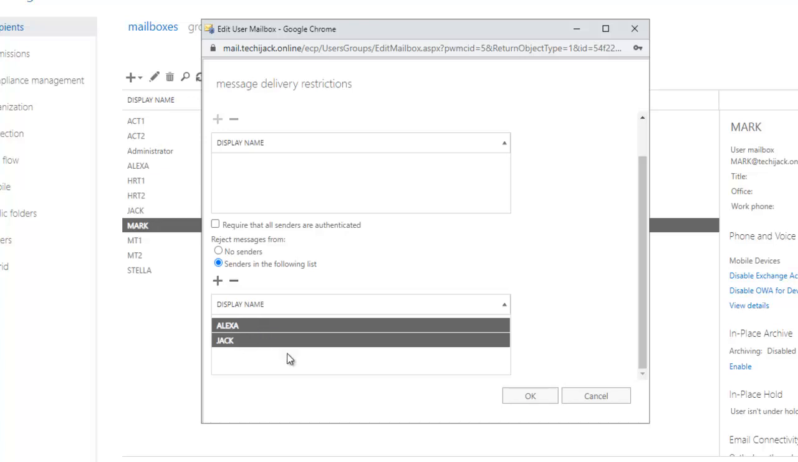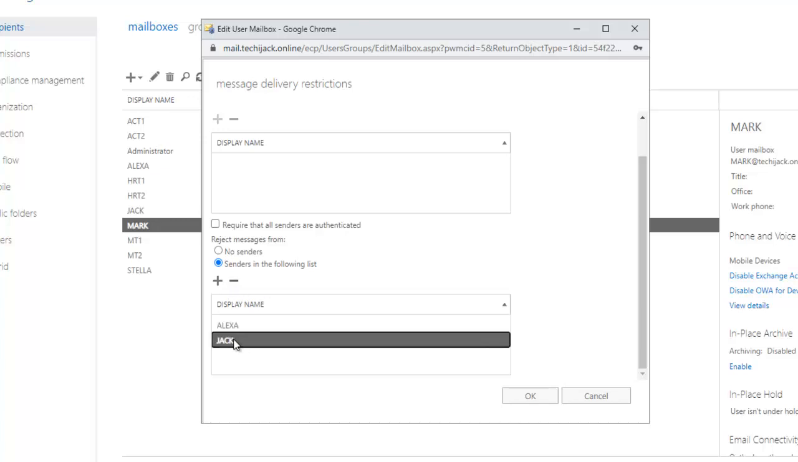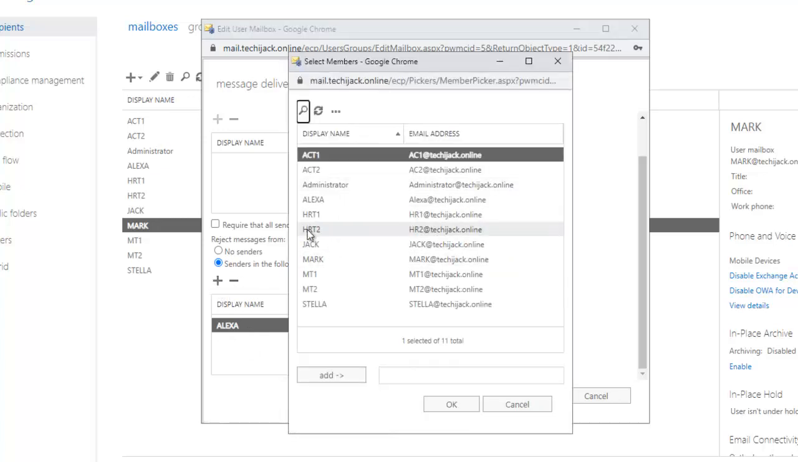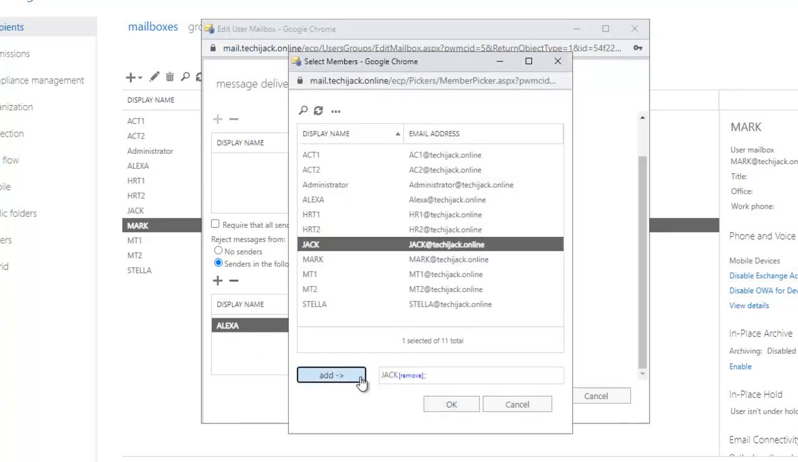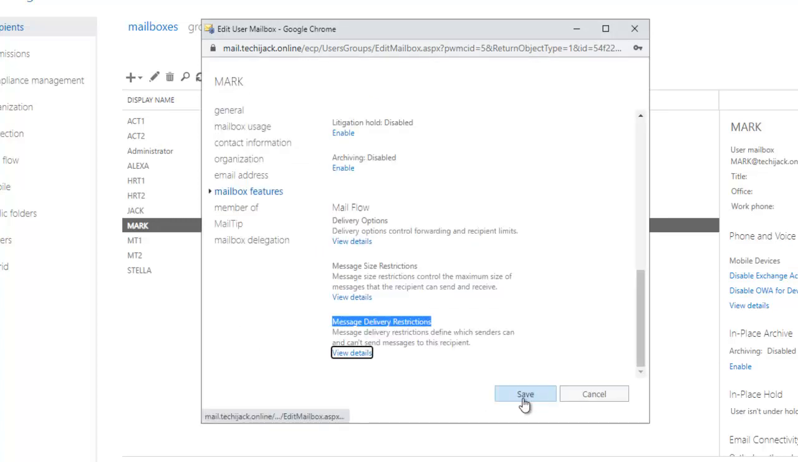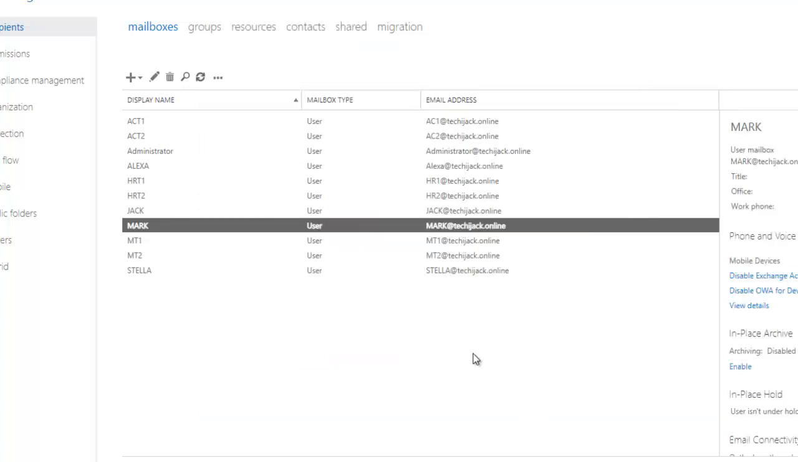If we want to delete Jack, we can click on this minus button, and it will remove Jack. Let me show you. As you can see, Jack is now removed. So we'll add him again. We'll click on the plus button and now click on Jack, click on add and click on OK. So guys, both the users are now selected and now we'll click on OK and click on save. Okay friends, so we have successfully configured our message delivery restrictions for the user Mark.